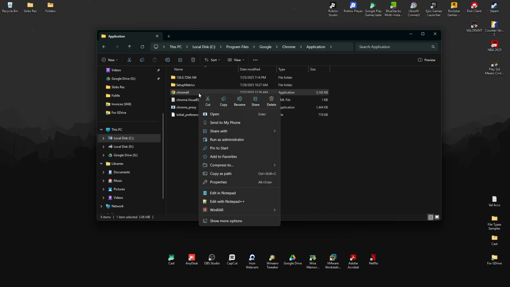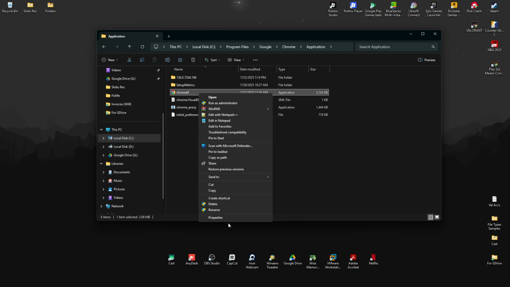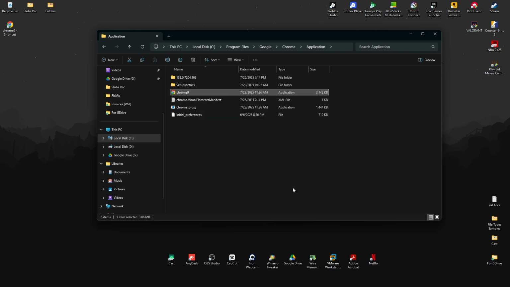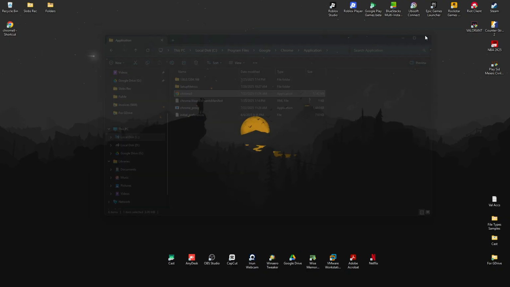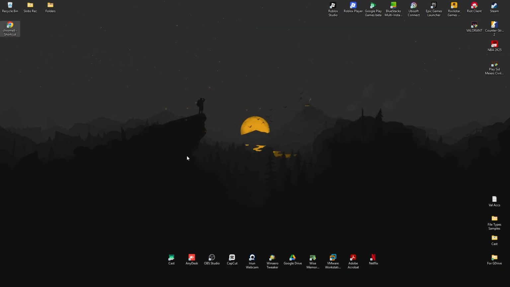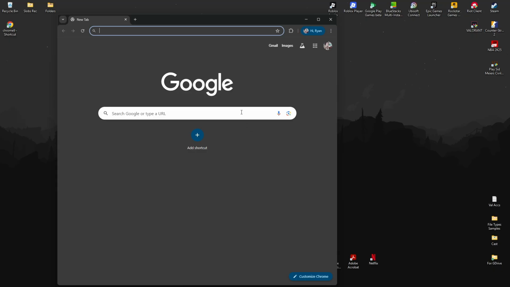Right click. Now go ahead and click on show more options. Send to your desktop. Now we have it. Close this one. Just double click on it. And once done, you should be good to go.